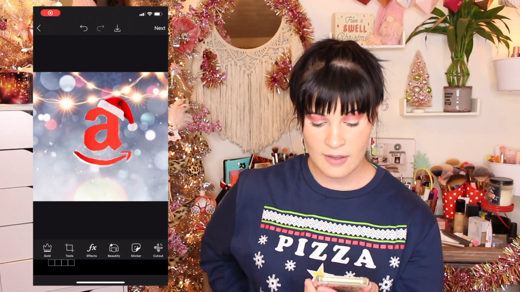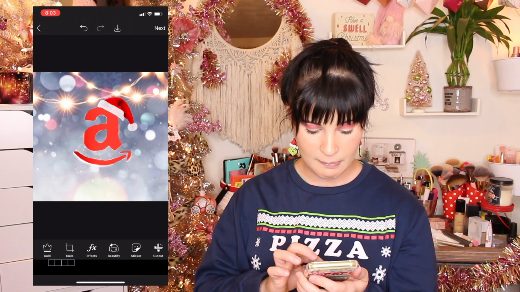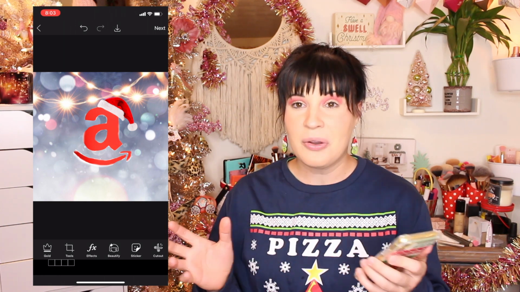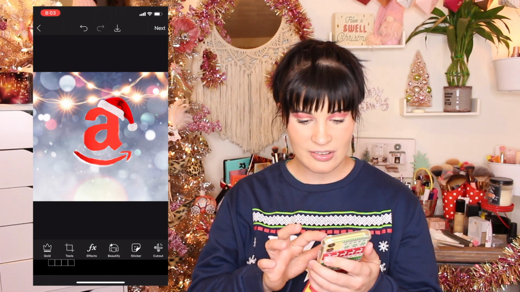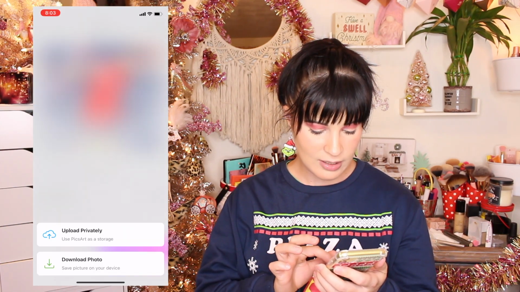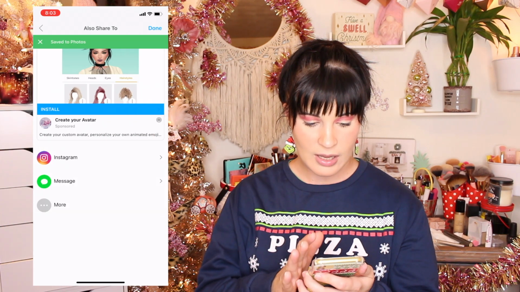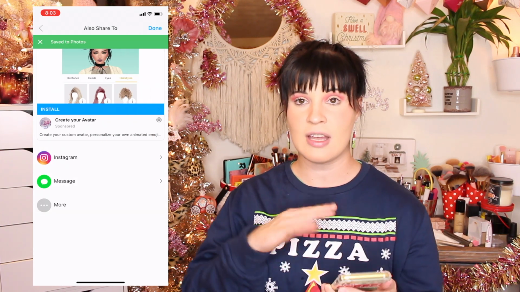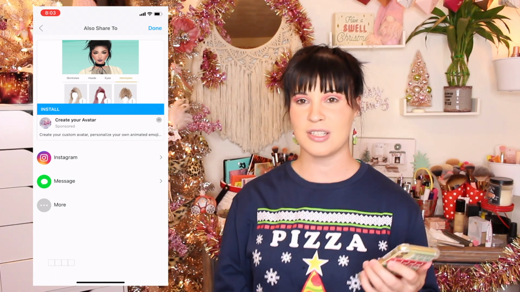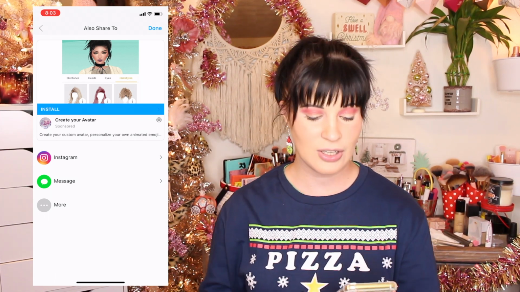So there you have it. You have your Amazon background app logo, whatever you want to call it. All you're going to do is hit next. You're going to hit save, then download photo, and it is saved to your photos. And that is a more laid back version of how to design your app.